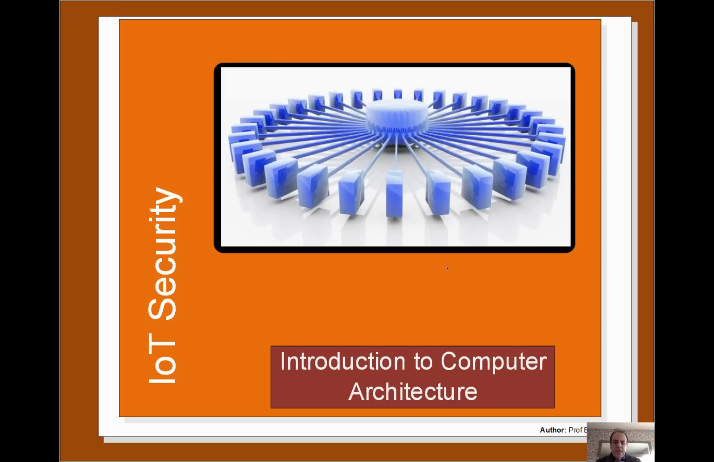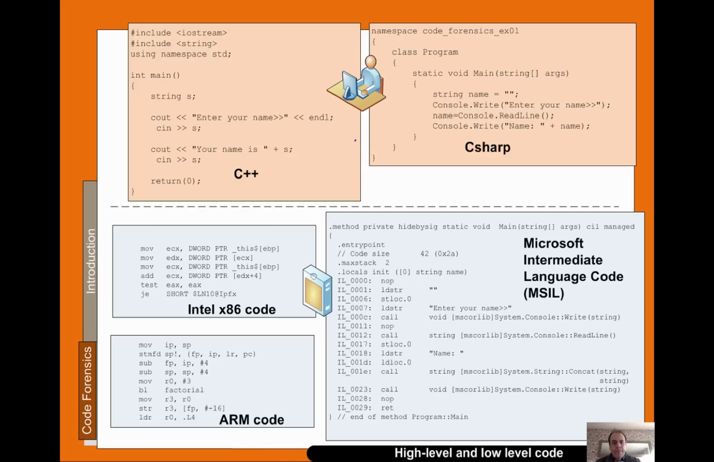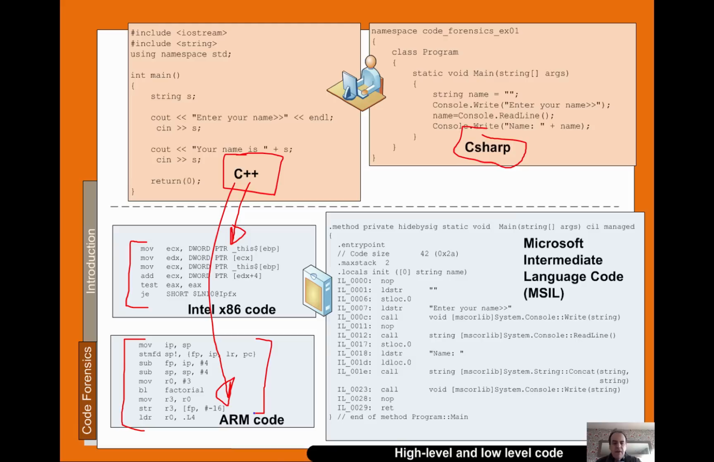So let's take a quick look at computer architecture and see if we can understand how a computer system works. Okay, what we have is a high-level language such as C++ or C# or Java, Fortran and so on. And then that is converted into machine code that can actually run on our device. So machine code, this is our Intel machine code, and this is what our ARM machine code looks like. So this tends to be fast code.